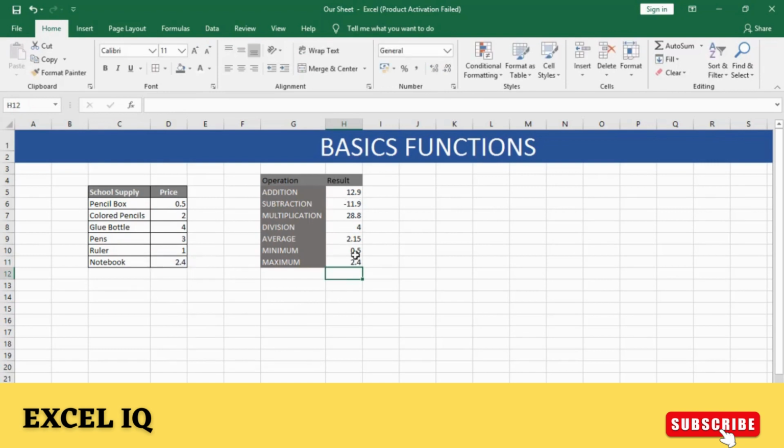Here we have the results using formulas. You can change the values here, and you will notice that the values are going to change automatically. For example, glue bottle, I can change, all the values are changing.